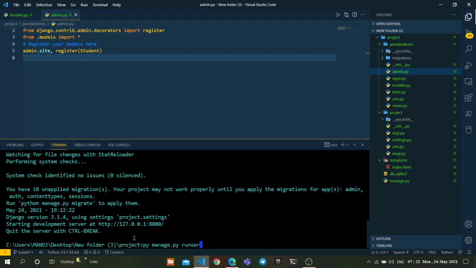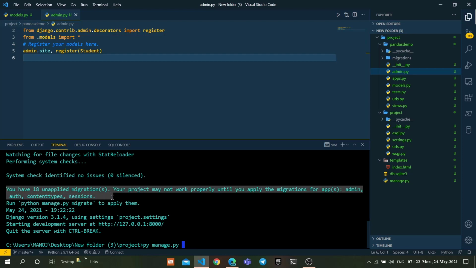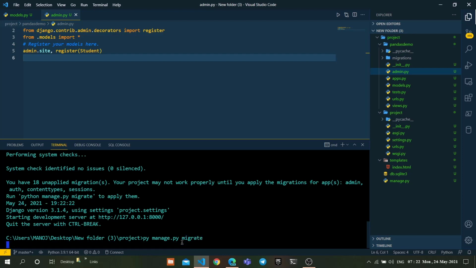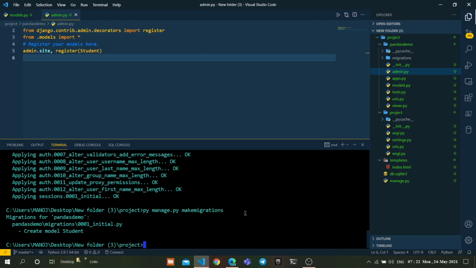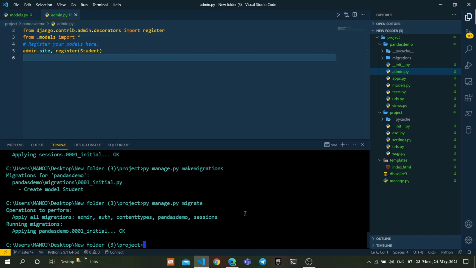Before migrations, we have 18 built-in tables offered by Django. First, let's migrate them. As you can see, we have successfully migrated those 18 tables given by Django. After that, py manage.py makemigrations. This command will detect the changes we have made in the models.py file. So we are creating the Student model. So let's migrate that model also.